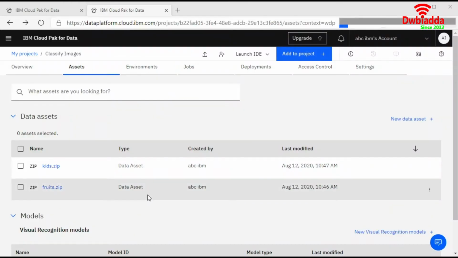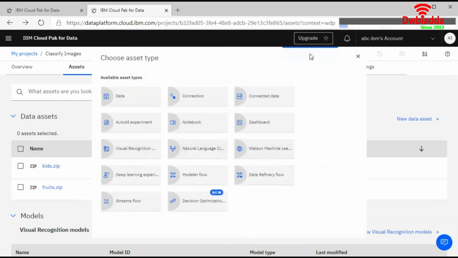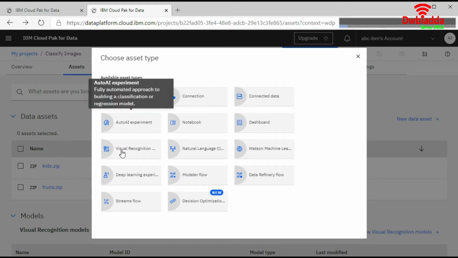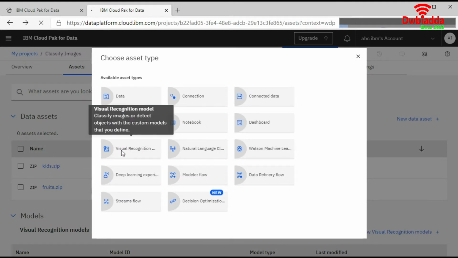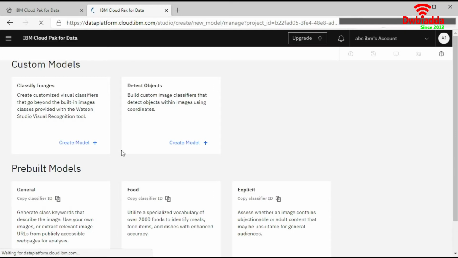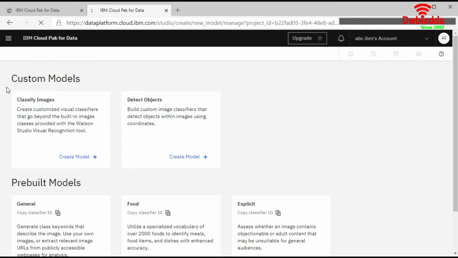How you can create your model to classify the images using IBM Watson Studio. So this is your project. We will add a visual recognition service to this. Choose this one. After adding this service, it will open a window which will show you the two types of model. The first one is your custom model and the second one is your pre-built model. If you have missed this lesson, please watch this video.